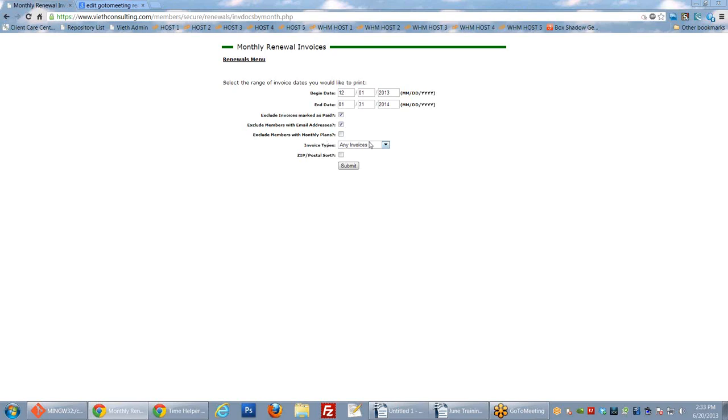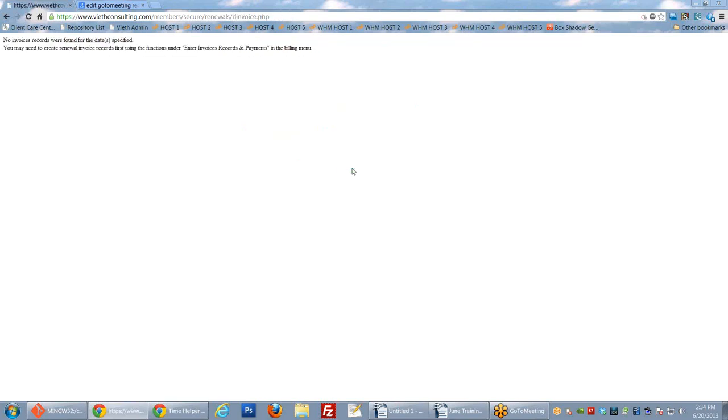You can also choose the invoice type right here. So we can do dues, renewals, non-member, or non-dues invoices. Any of these invoices right here you can totally use. And you can also sort them by zip code. This is important if you're printing mailing labels. You can have the mailing labels and the renewal invoices print off the same exact way, or in the same order, I mean. So you'll have the correct order for the members and the correct order for the mailing labels by doing this. And so we'll click Submit.